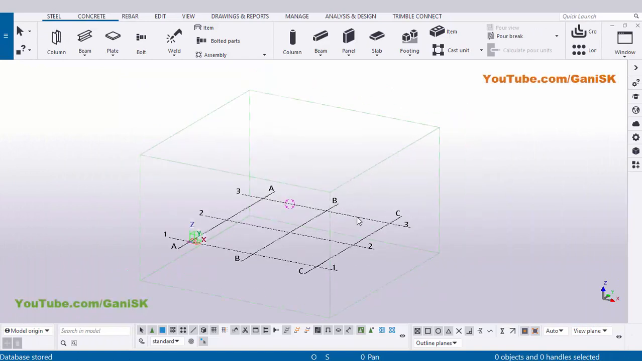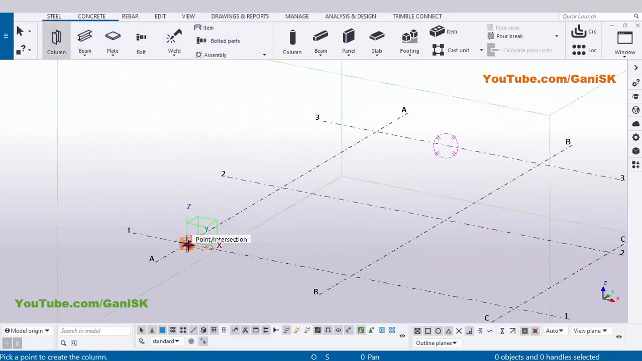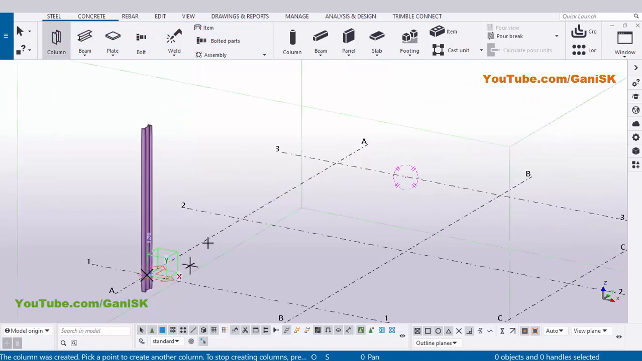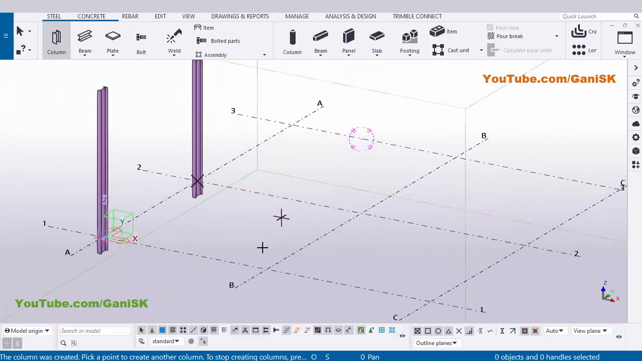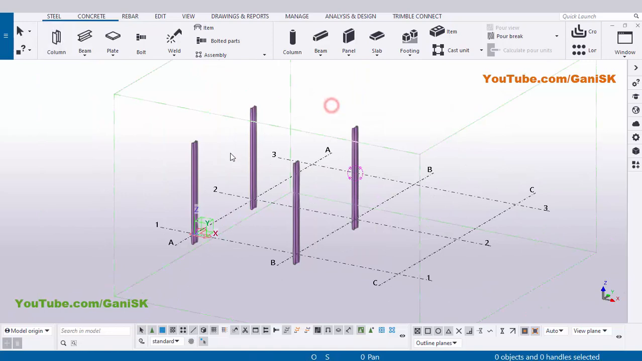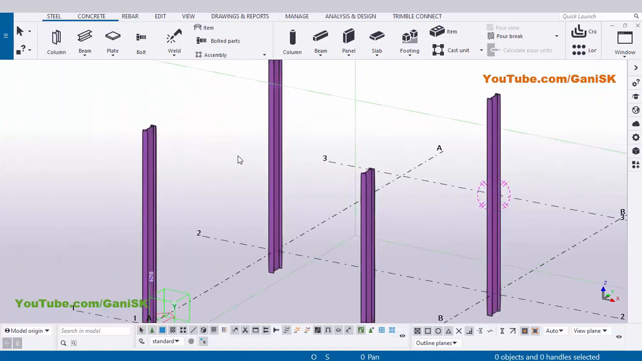Now I'm going to create columns and beams. So click on steel and select this column and zoom in here. Click here to place the column. Now I'm going to create 4 columns. So click here, here, and here. Right click on mouse to interrupt. Use the shortcut Control 4 for render view.